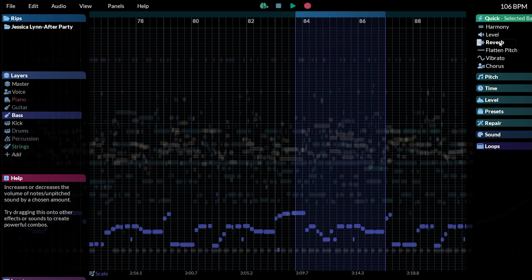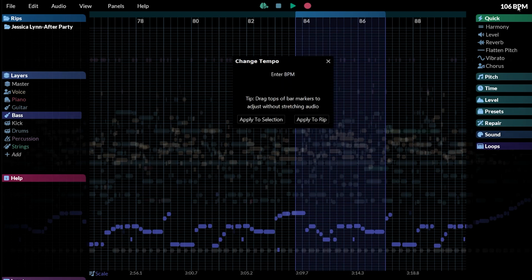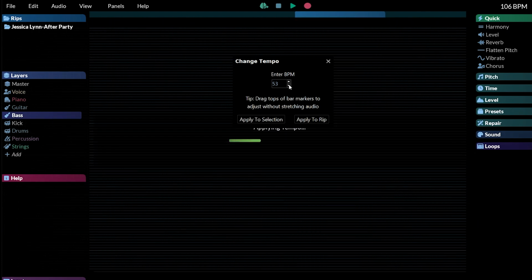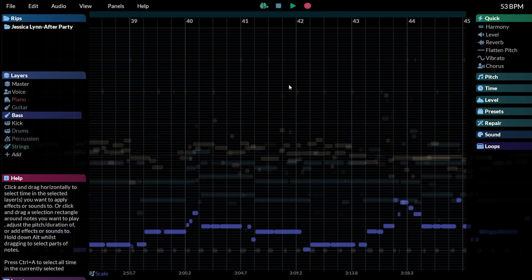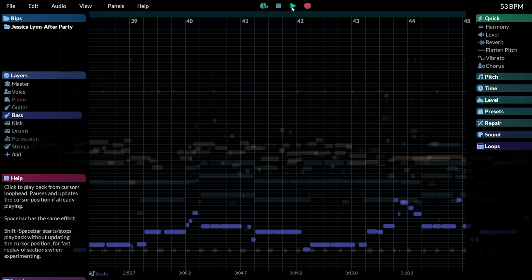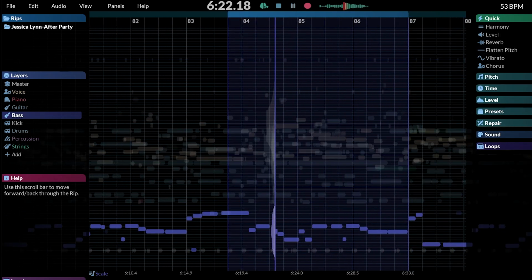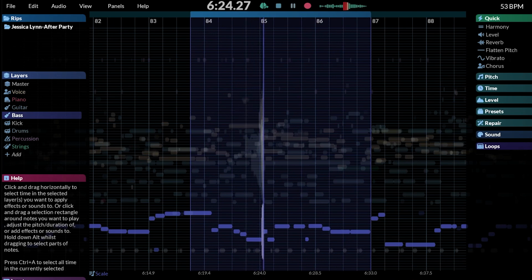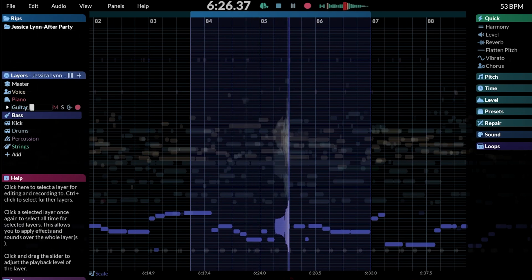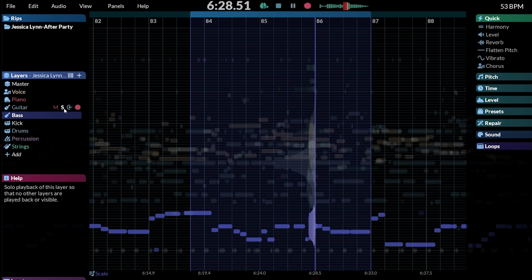So now that's going to loop, and now I can even go up to the tempo here. So this is 106, so let's say I want to hear this at half speed, so I'm going to make this 53. Hit enter. And to get that loop, all you've got to do is press L, or you can just go to audio, loop, whatever you want to do. And now I can even solo this.